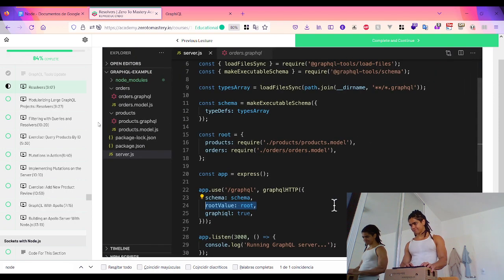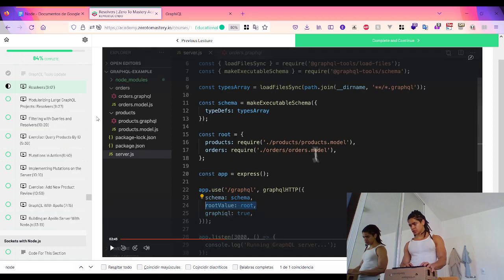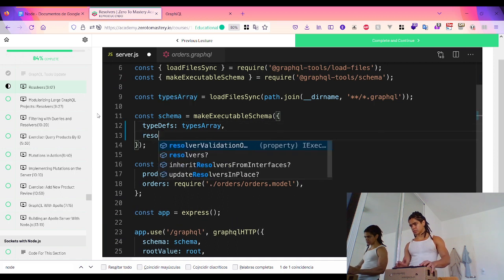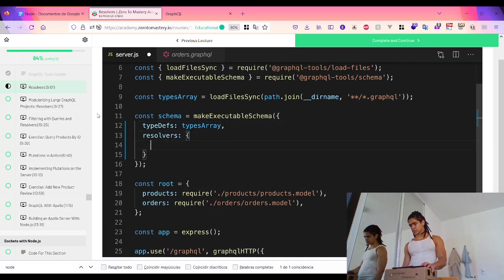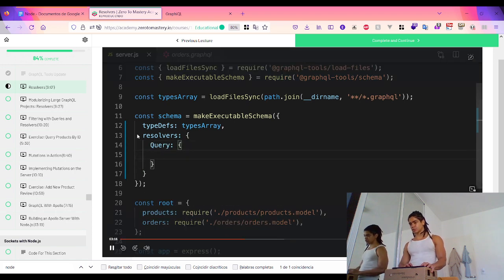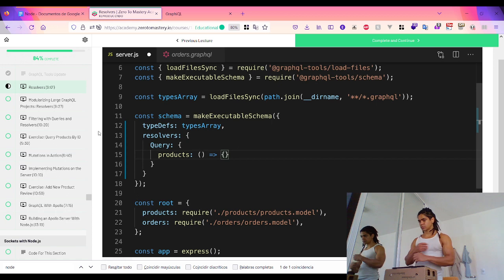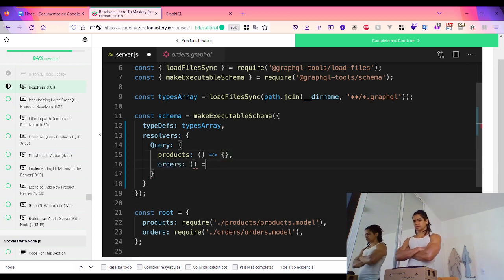To update our code to use resolvers, we can use our makeExecutableSchema function, which, in addition to our type definitions, which contains our schemas, we can also pass in a resolvers property. This contains an object with all of our resolver functions. For our basic queries, where we're fetching some data from the server, we add our resolver functions under this Query property, which includes functions that match all of the root values of our schema. So products, which contains some function, we'll use this anonymous function syntax, and orders, which has its own resolver function.